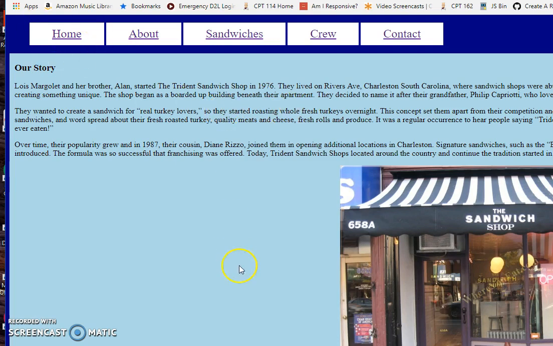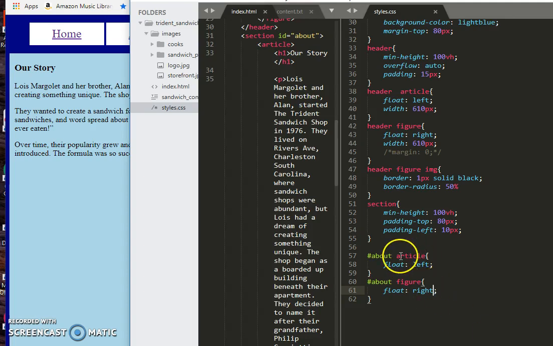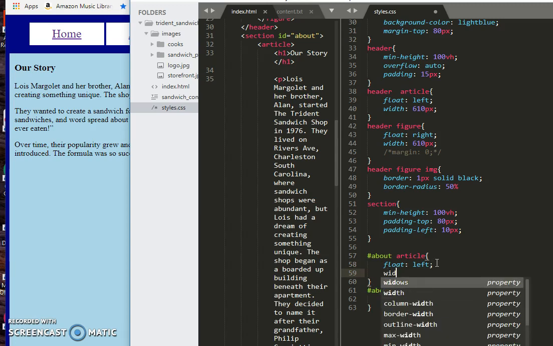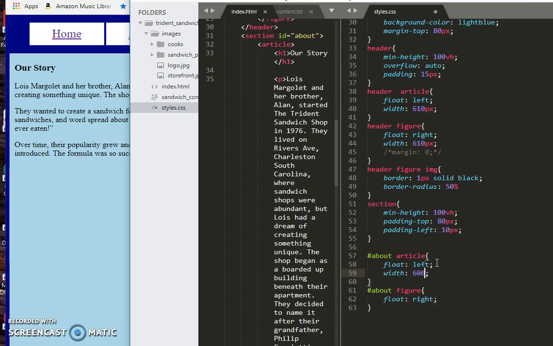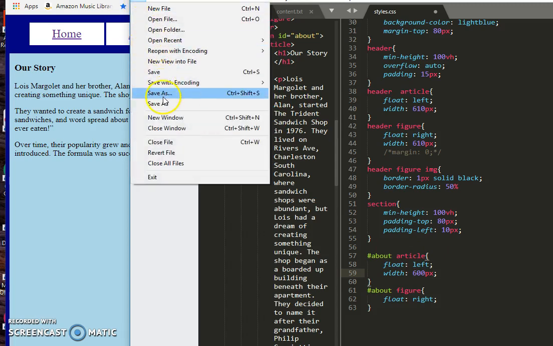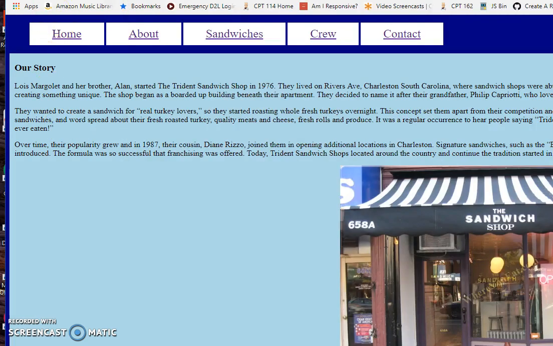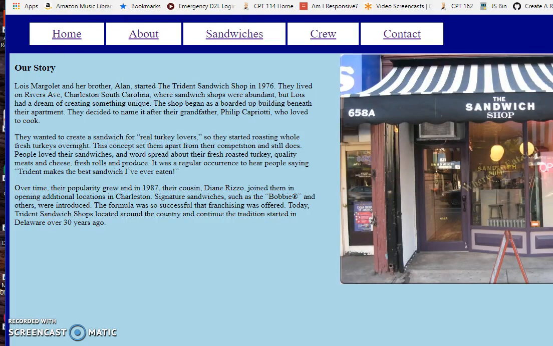Alright, so the first thing we need to do is we need to make that article smaller. So we have this article here. We floated it to the left, and let's give it a width of 600 pixels, see how that works. File, save all, and then refresh. Boom. Alright. So now that we've made this smaller, now there's space for this to come up. And actually, if we hadn't taken off that margin, this thing wouldn't have moved up because there wouldn't have been enough space.